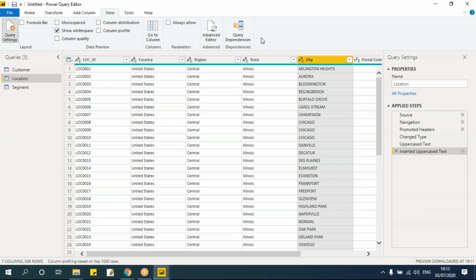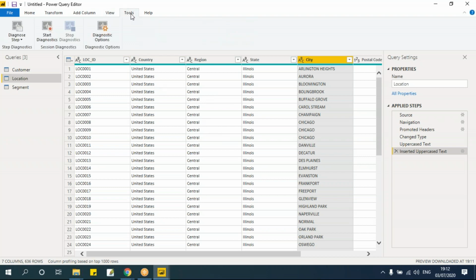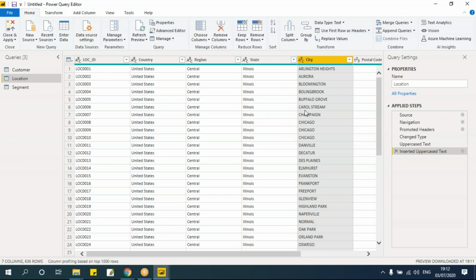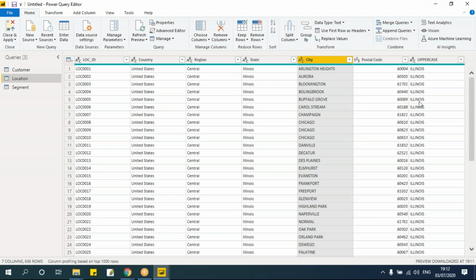So likewise, I have different options here that we'll discuss when we start working on a lot of things. Then I have these tools. These we'll be discussing in the end. A lot of tools and options will be there to correct this data. Let me just close this. So this is just a small overview of it.